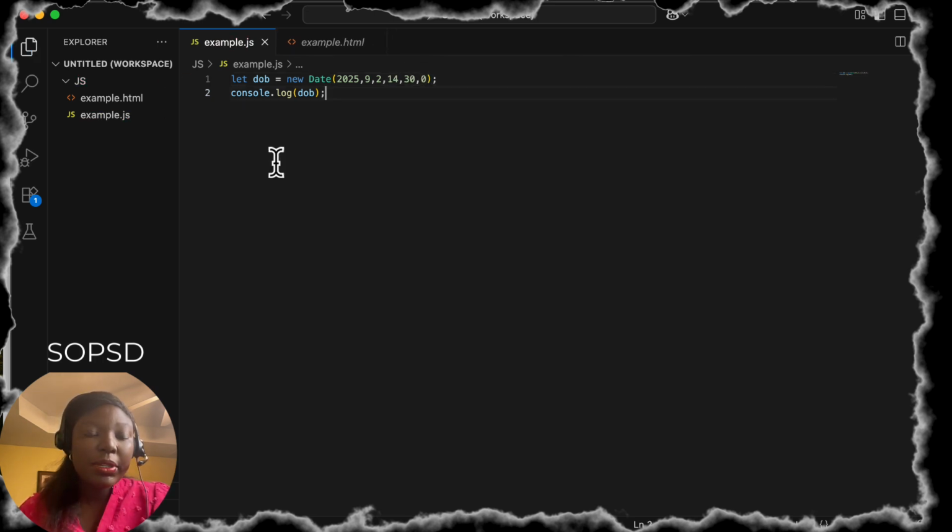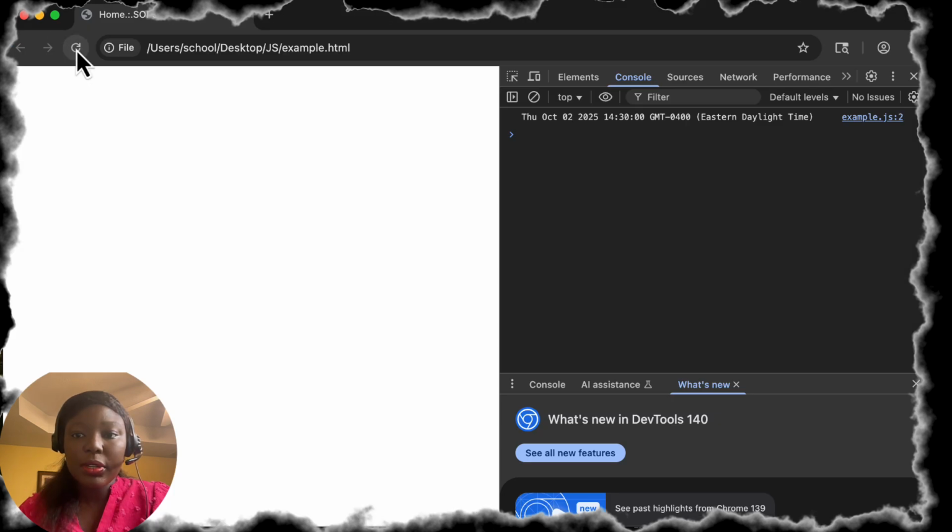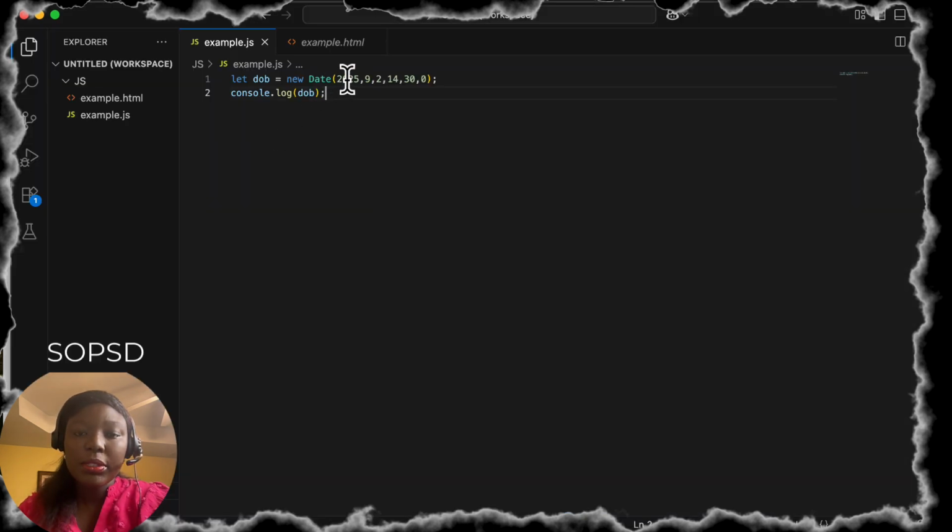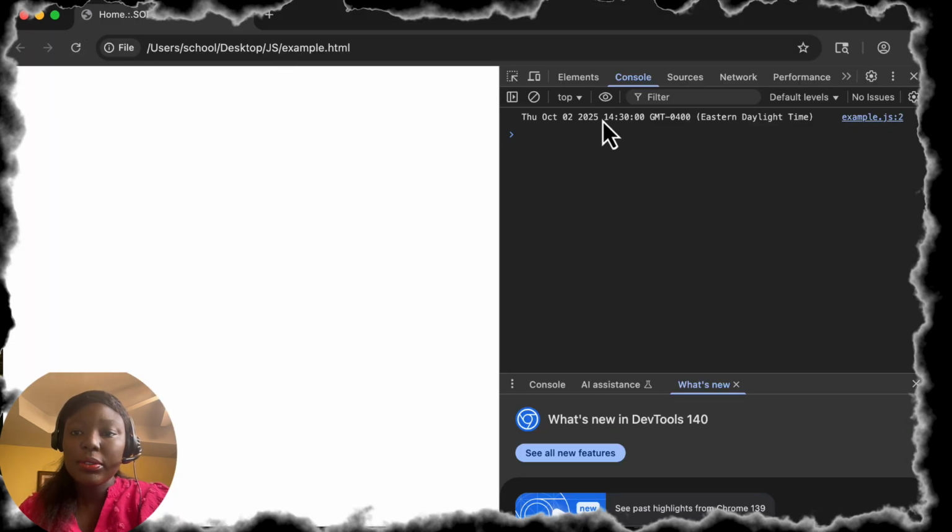When we print this out, it is going to give us our exact date. We put Thursday, the 2nd of October, 2:30. So when we come back here, we'll see Thursday, October 2nd, 2025, 14:30 GMT-4.